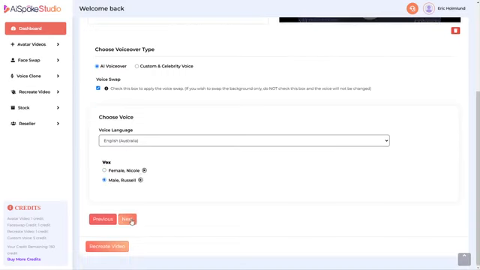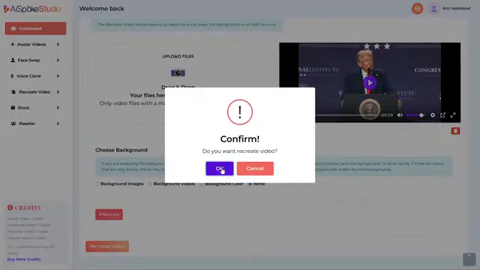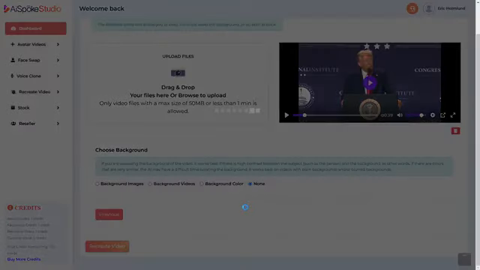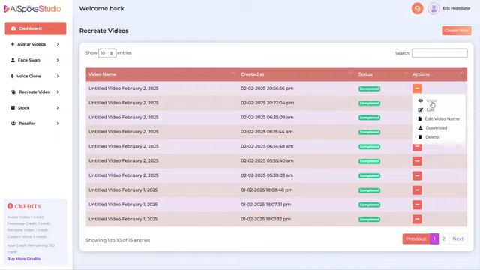And then we'll click Next. And we could change the background. You know, we could put a video of something else there. We could put something very interesting, make it a very humorous background. But in this case, I think I just want to change the voice. So we'll leave it as none and click Recreate Video. And once again, it is queued to be processed. We'll just give that a minute. Okay, it's ready. Let's see what he sounds like.